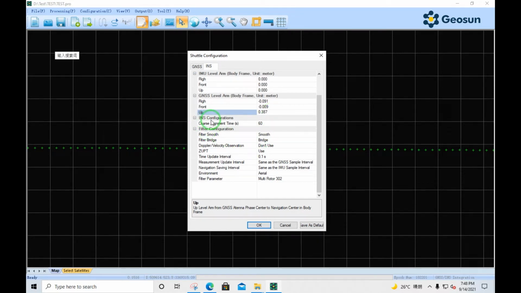This is INS coarse alignment time. Typically we set as 60 seconds. That means 1 minute. But sometimes, in theory, several seconds or 20, 30 seconds, sometimes it is okay. But typically, we use 60 seconds.